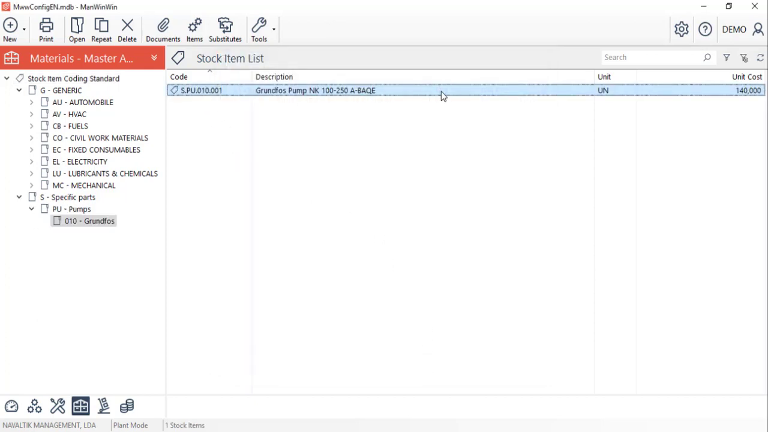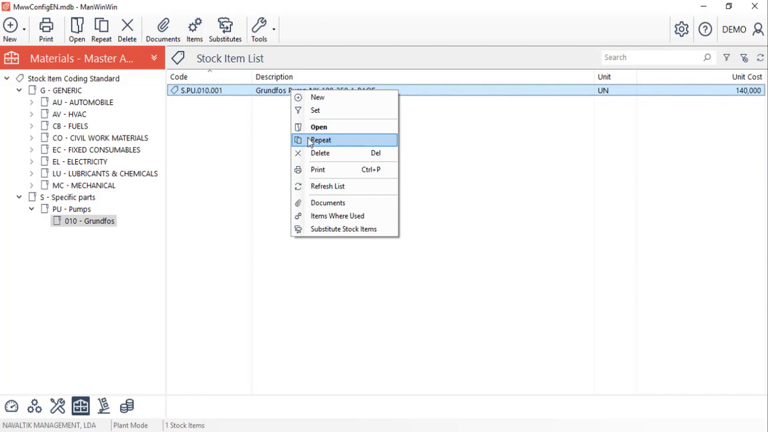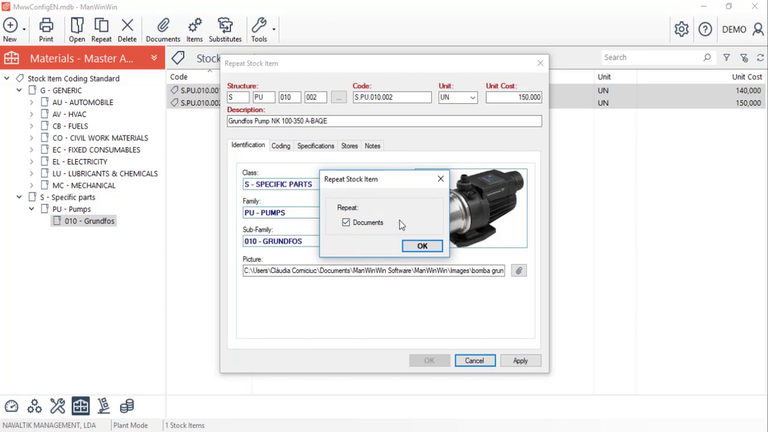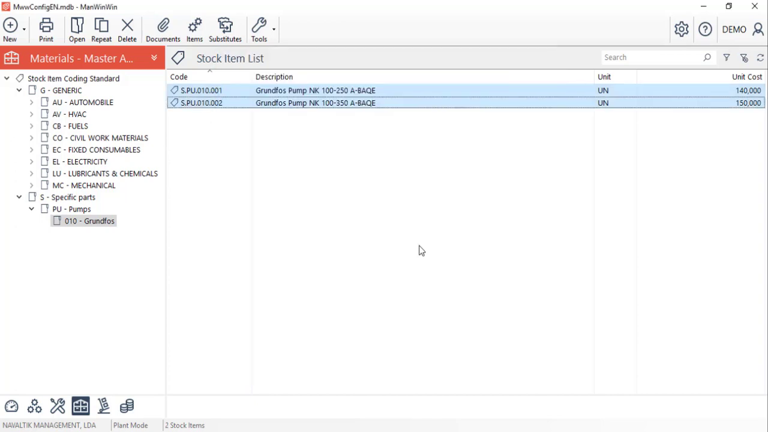For similar items, we can use the repeat feature and create a new item very quickly. Selecting the item that we want to repeat, by right-clicking on it, we'll choose the repeat option. Automatically, the software will open a new item record with the new filled-in code only necessary due to the change in the description and any specifications that might differ. When we click OK, the software will ask if we want to repeat any documents as well that might be linked to the item. When we click on OK again, the item will be registered.